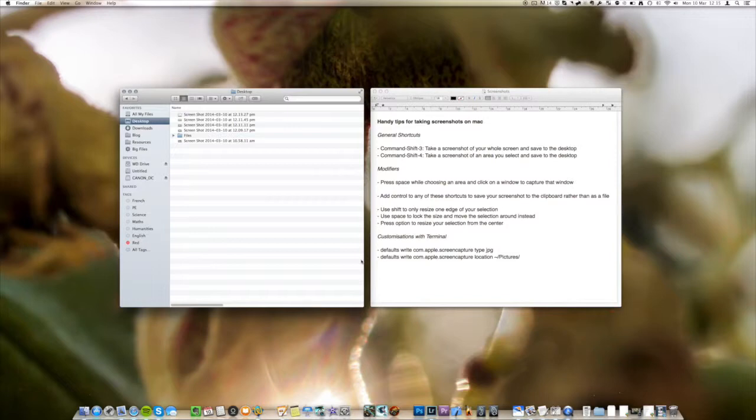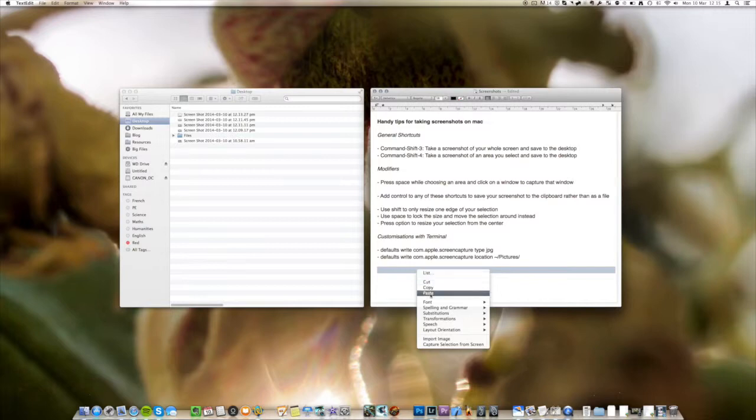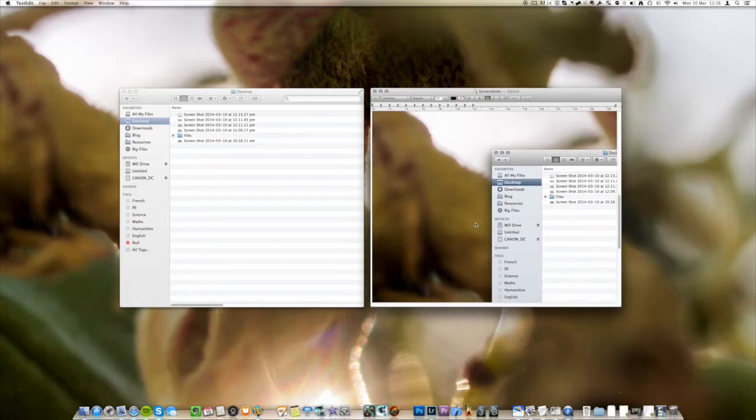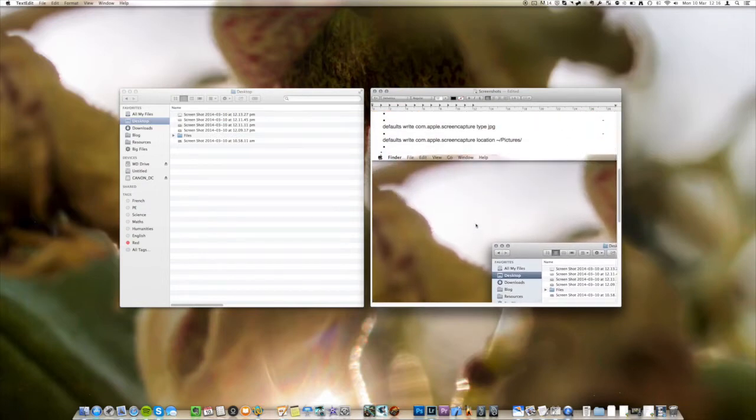And then another one of the handy things is that you can press Control while you're using any of these shortcuts, and that will allow you to, rather than saving the screenshot to an image file on your desktop, instead save it to your clipboard. So it's like copying and pasting. So if I press Command Control Shift 3, that'll take a screenshot of my whole screen, and it'll copy it to the clipboard. So then I might want to put it into a Word document, or I can put it into here just by right clicking and pressing Paste, and then you'll see that I've now got my screenshot in here. So it's a pretty big file, so it doesn't really fit in this window, but that's how it works.